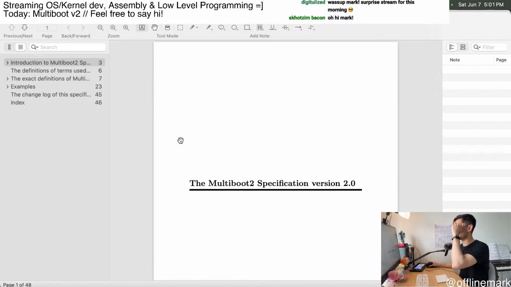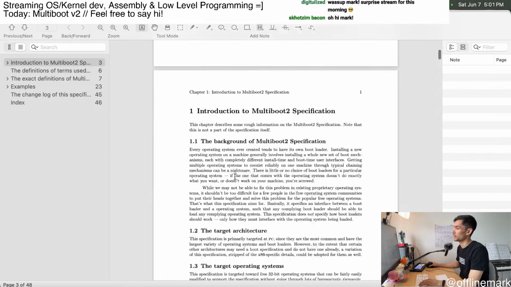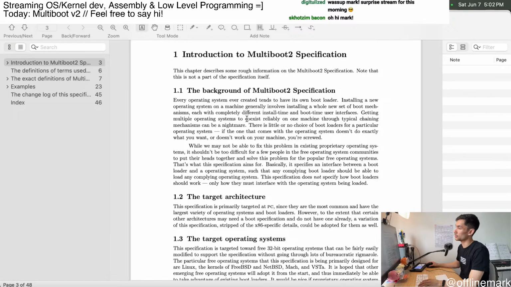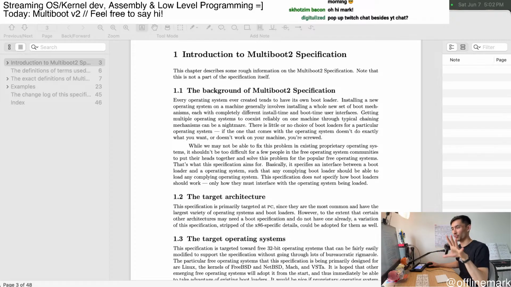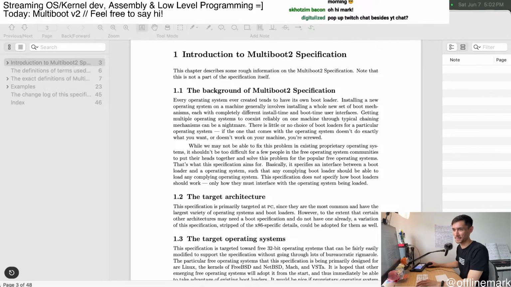So multiboot v2, let's maybe begin by reading a little bit about what multiboot v2 is. Yeah, pop up Twitch chat beside YouTube. I have this janky, weird setup on my separate monitor, but as I change windows and go back in Chrome, things get in and out of focus. I could probably make something better, but it's kind of messy.